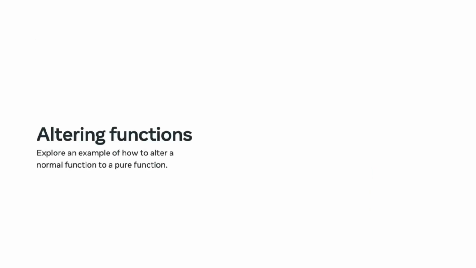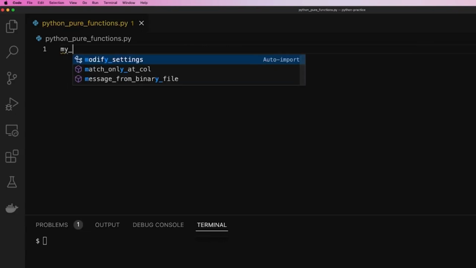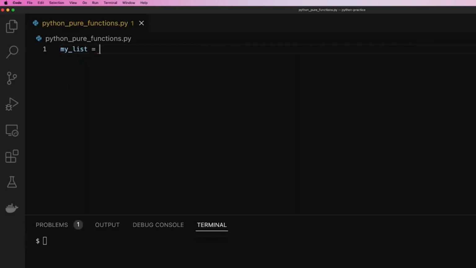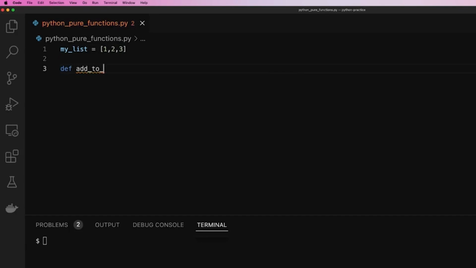Now I think it's time to offer you a step-by-step demonstration in VS Code of how to alter a normal function to a pure function. Pure functions are especially useful because they are easier to read, better to debug, and more consistent. I'll now take you through a simple example to demonstrate how to create a pure function. I'll start by creating a function that does not behave like a pure function, and then I'll tweak it until it's a pure function. First, I create a list called myList, and inside it, I add 3 numbers, 1, 2, and 3. Then I add a simple function called addToList, which takes a single variable called item.